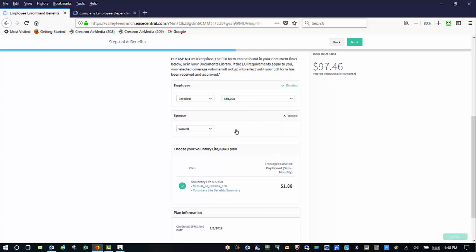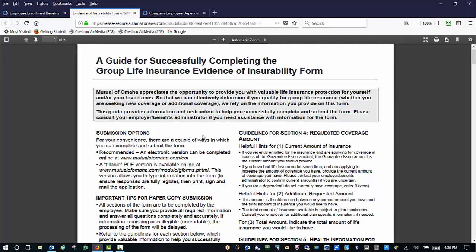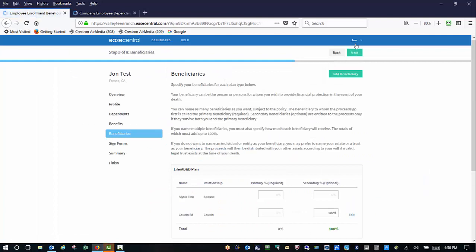So I'm going to choose the $50,000 here. I'm also going to choose the $25,000 for my spouse. Disclosure, if you do require an EOI form for your coverage to go into effect, that form is listed right here, Mutual of Omaha EOI. You can click on that, print this out, fill this out, and turn it into HR. When finished, I can click Next and move on to my beneficiaries.